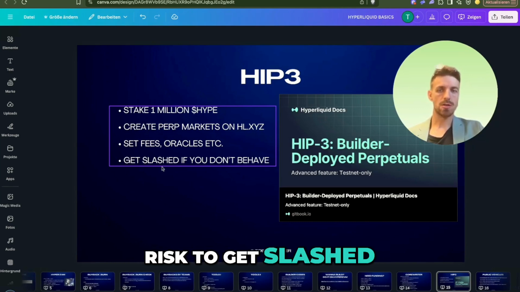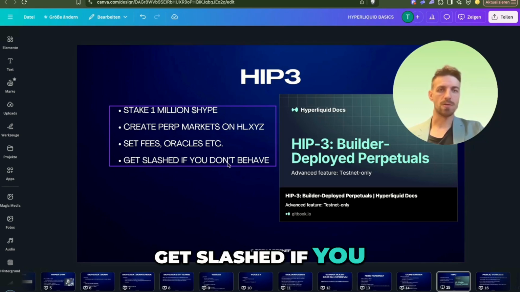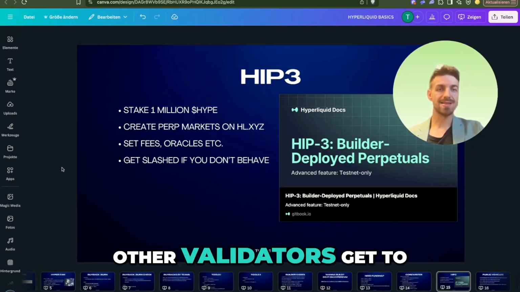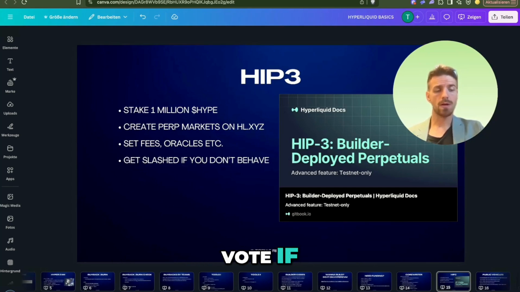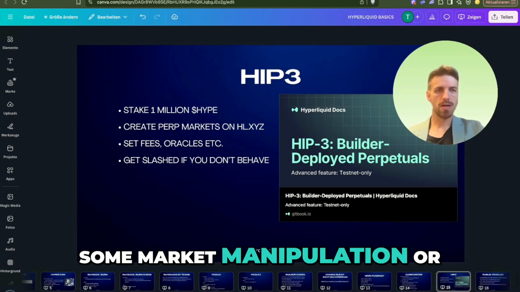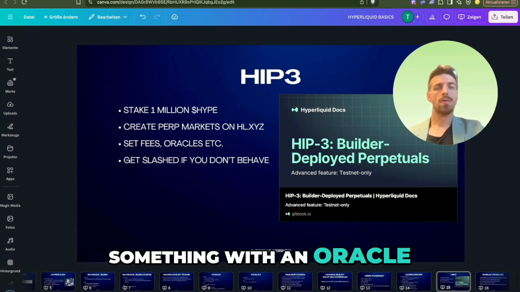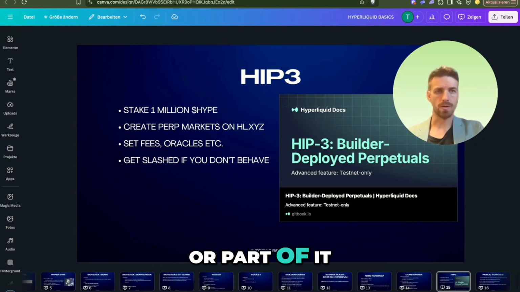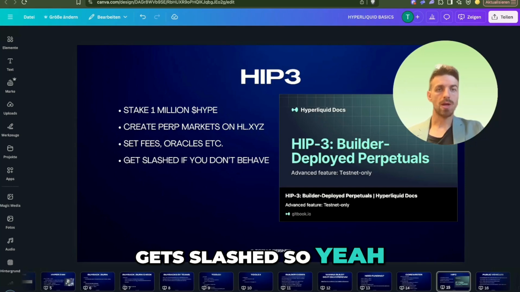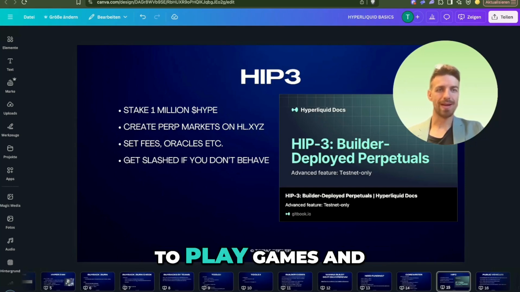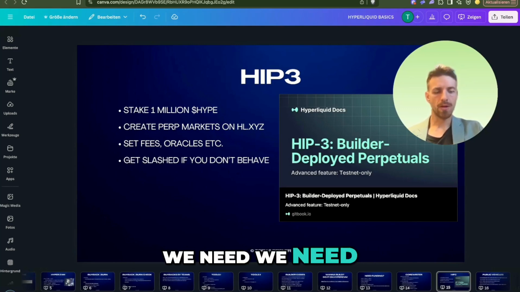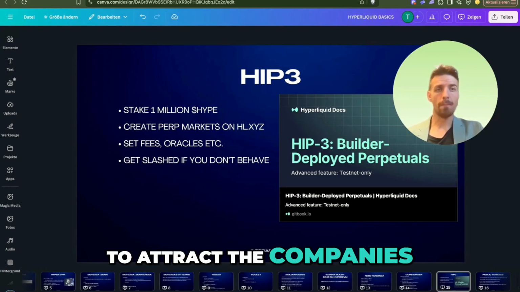But if you try to play some games and do shady stuff, you risk getting slashed. So I wrote here, get slashed if you don't behave. Other validators get to vote if there is an event of some market manipulation or something with an oracle, to vote that your 1 million hype or part of it gets slashed. So yeah, quite the incentive not to play games.